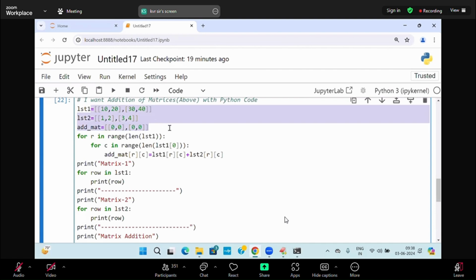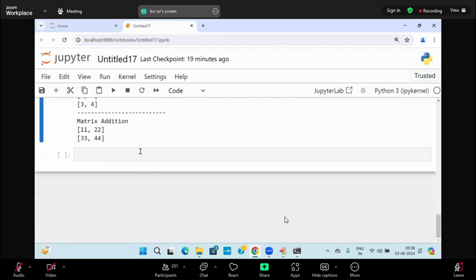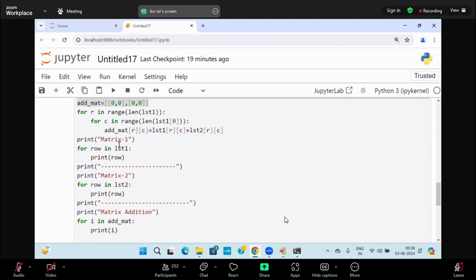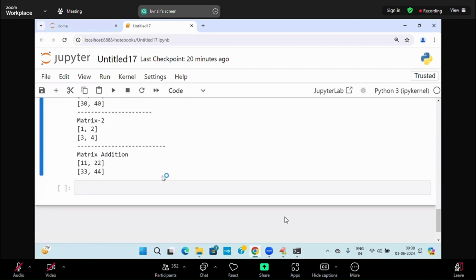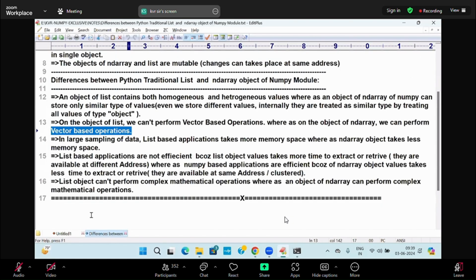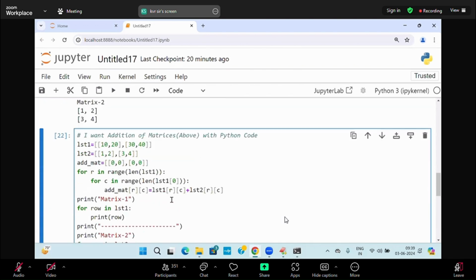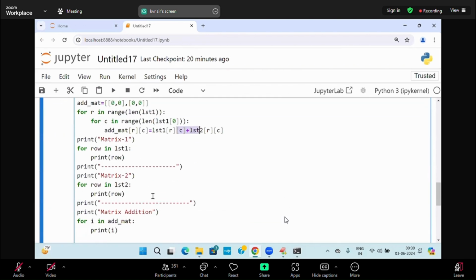To avoid this kind of problem, NumPy provides readily available arithmetic operations. This is almost a big code, a big and complicated code. To avoid all these kinds of problems, we are going to use arithmetic operations on ndarray. For doing one operation called addition, I wrote almost this much code.